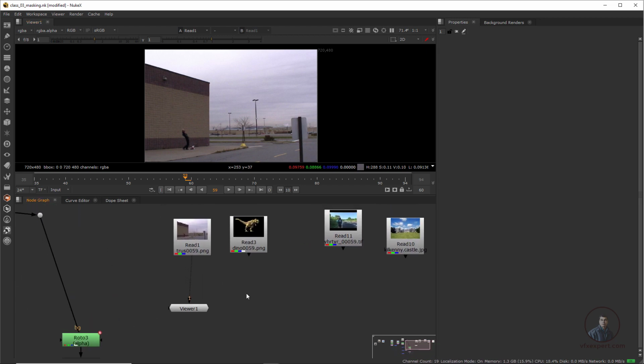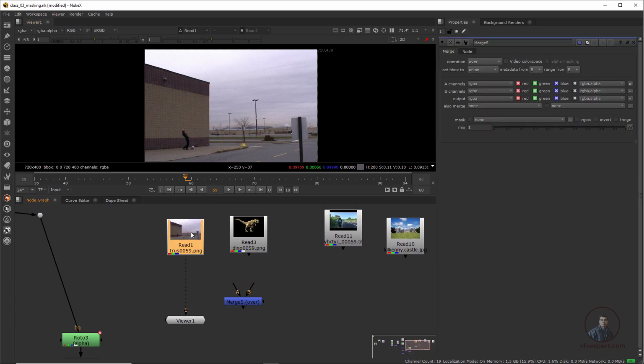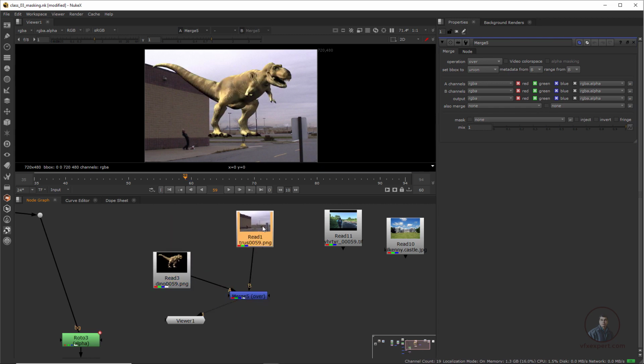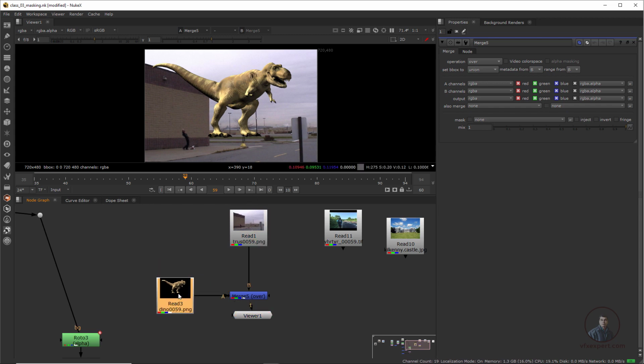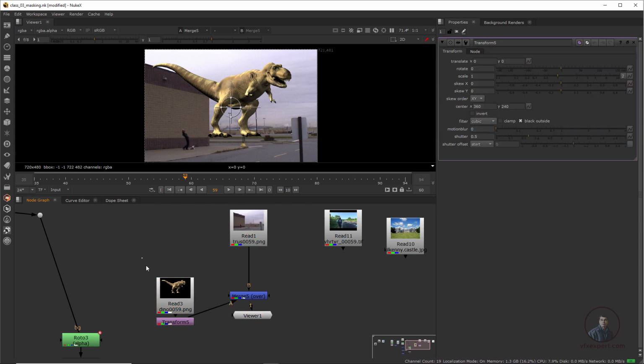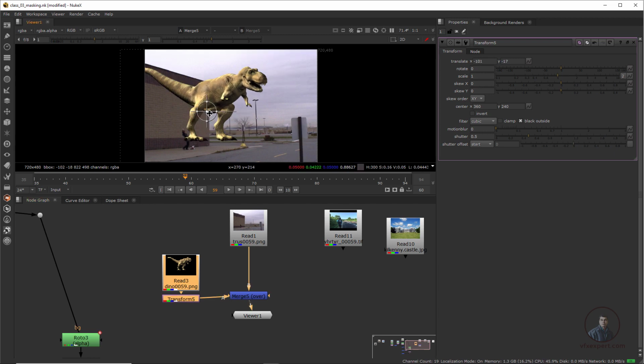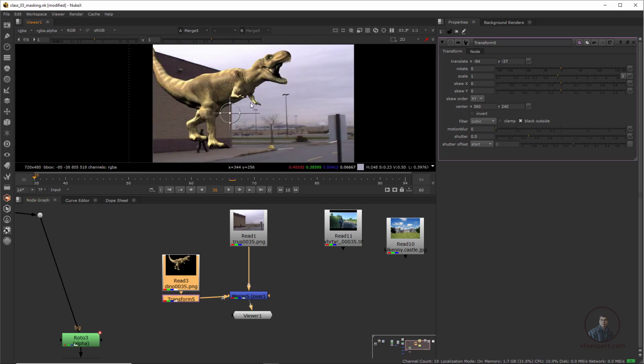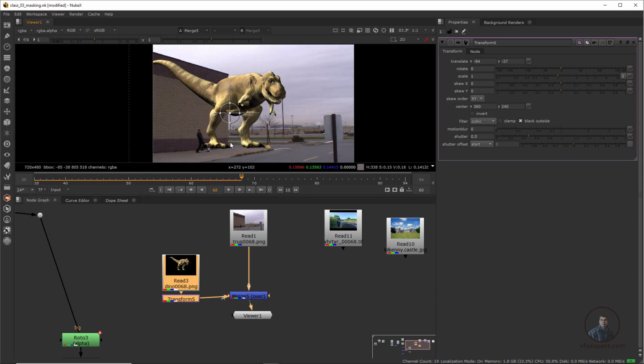Just take a merge node, press M. This footage will be our background and this will be our foreground. Now take this one, press 1. Keep it a little bit here. Take a transform node, press T, connect it with this dino footage, and place it where you want. If you see here, this compositing is not looking good. So what I am going to do is place this dino object behind this wall here.